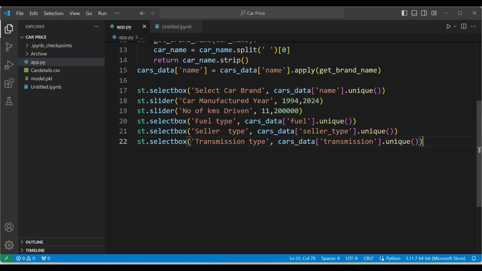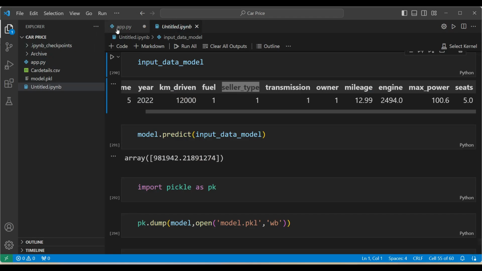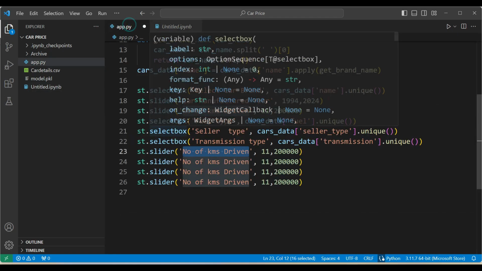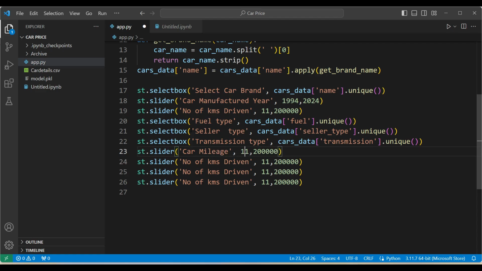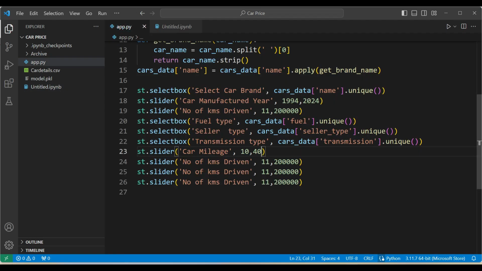For mileage, engine capacity, max power and seats. Okay, select the car mileage from 10 kilometers to 30 kilometers or 40, I'll take it. Okay, and next is engine capacity, engine cc from 700 to 5000.